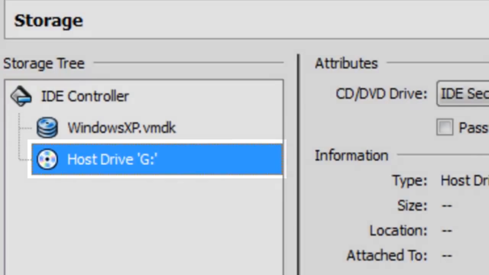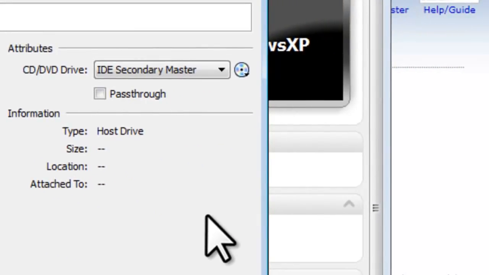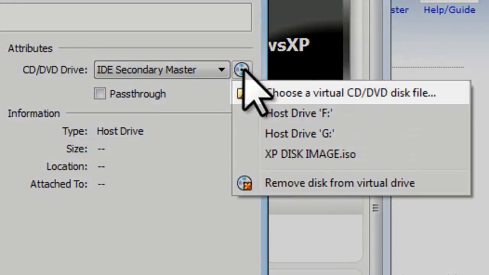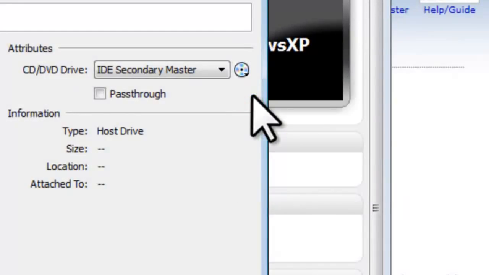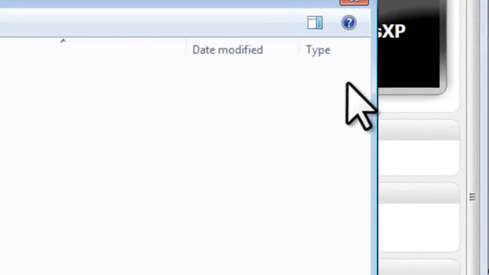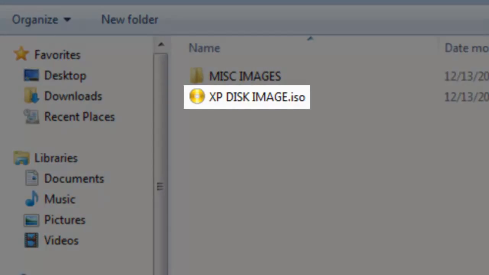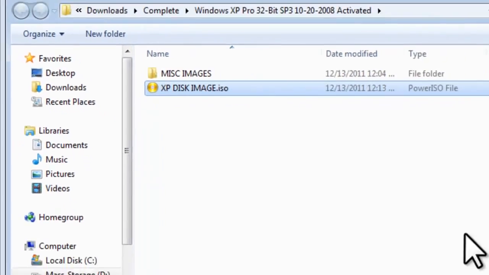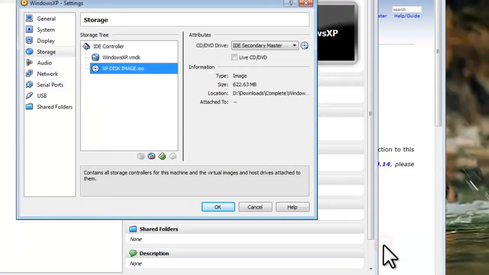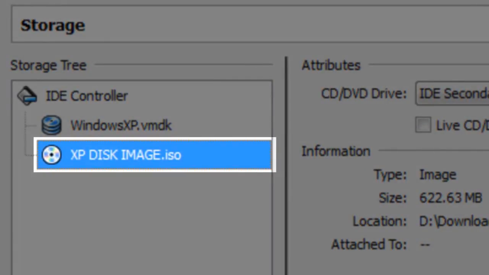If you have a disk image of Windows XP, make note of where it is saved. Click the button to the right of the CD/DVD drive. Select Choose a virtual CD/DVD disk file. In the Choose a virtual CD/DVD disk file window that opens, navigate to the location of your image file. Select it, and click the Open button. It will now show the name of the image file listed thanks to the virtual CD/DVD drive.